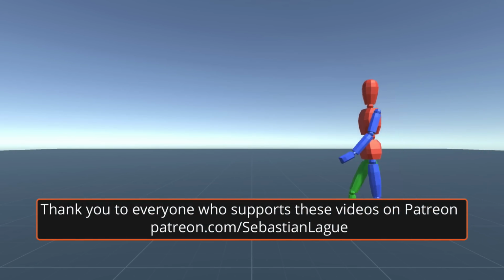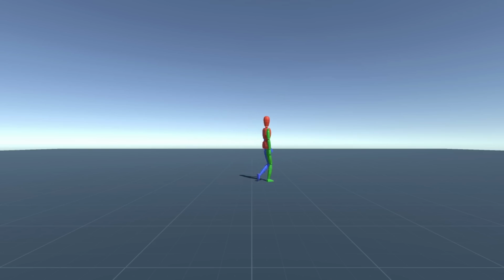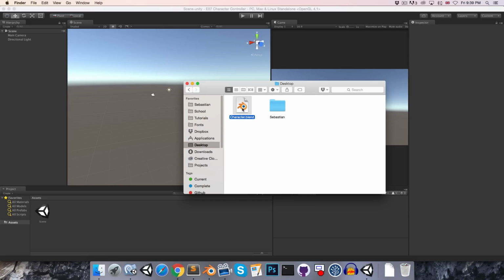Hi everyone, in this episode we're going to be importing our character into the Unity game engine, and we'll also start programming the basics of our character controller. Alright, so with a new Unity project open, I'm going to head over to where I have the character blend file stored and just drag and drop this into the project window.